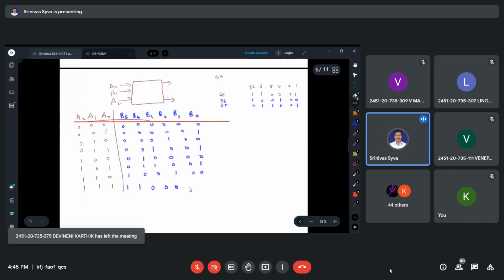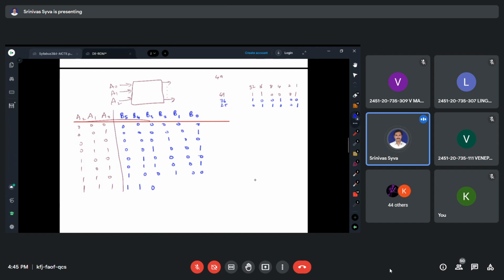I will write this properly. 7 means 110001. This is one like this. This is 0. So this is 1. I'm trying to write neatly.